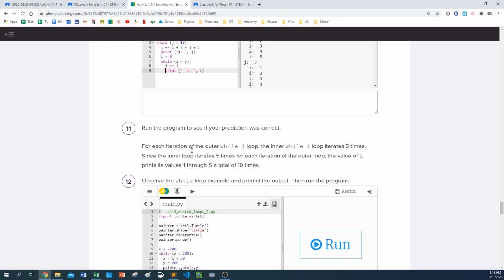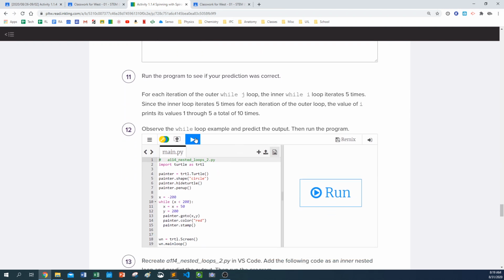So for each iteration of the while loop j, the inner loop will execute 5 times. Since the inner loop iterates 5 times for each iteration of the outer loop, the value of i prints values 1 through 5 a total of 10 times. So observe the while loop example and predict the output in here.